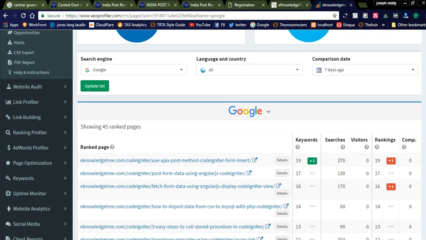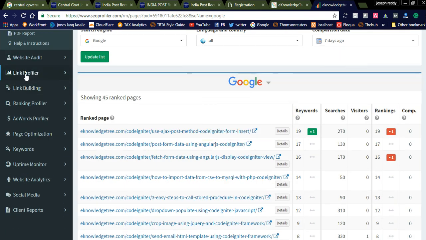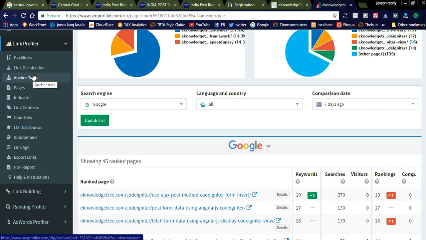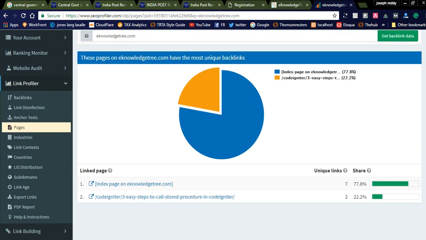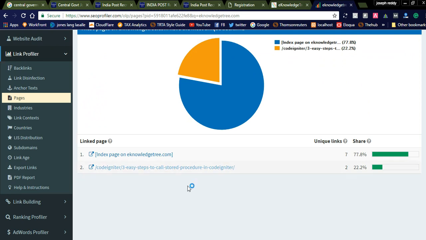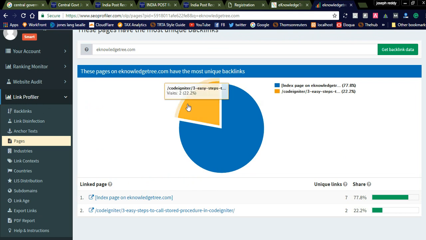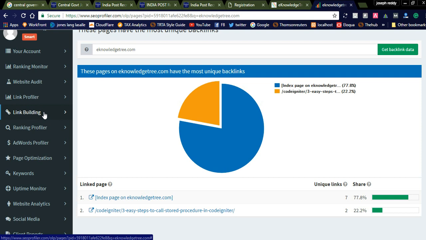And also, the link profile is another tool. By using these pages, you can check if you add the link profile. Suppose if you add the pages, you can see the unique links and shared percentage of backlinks that point to individual pages. You can see how many backlinks are there.